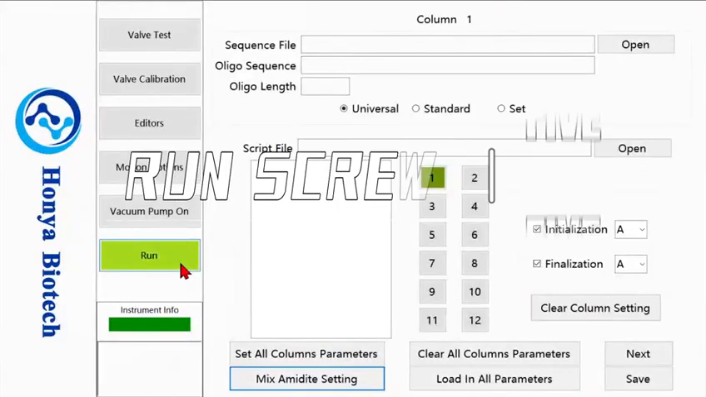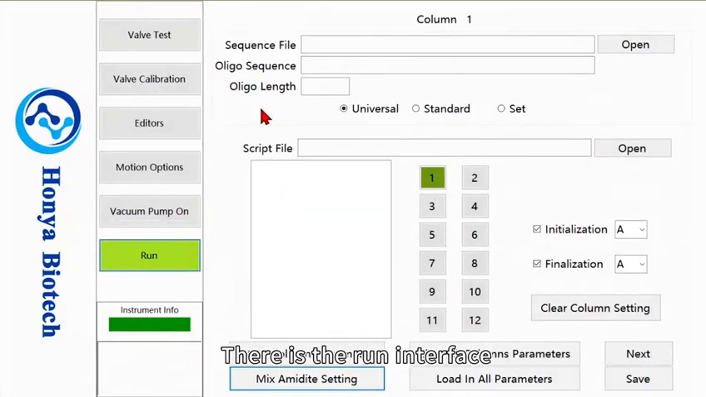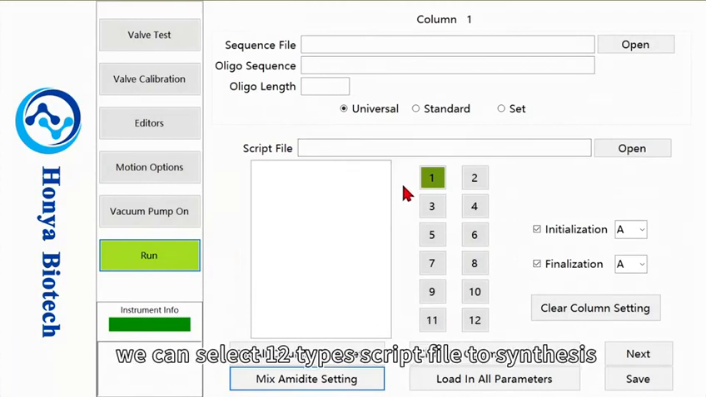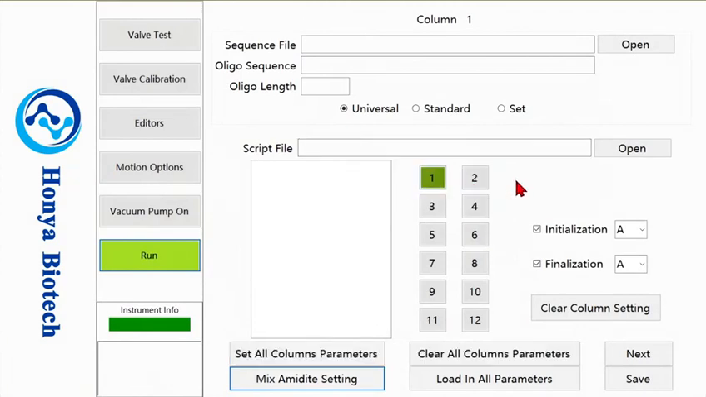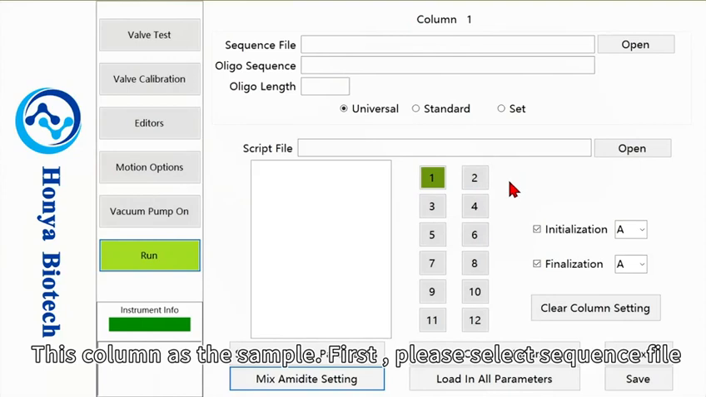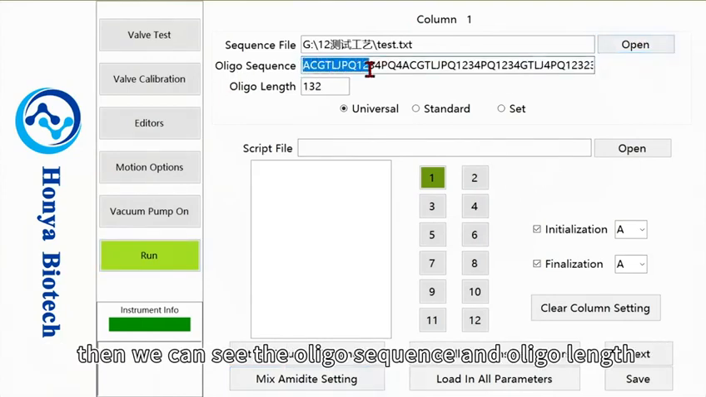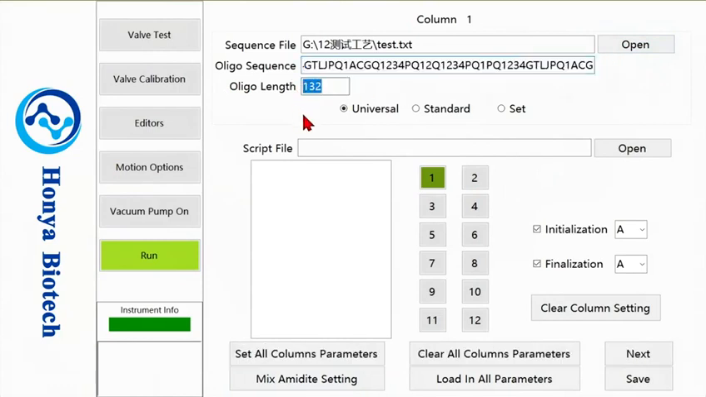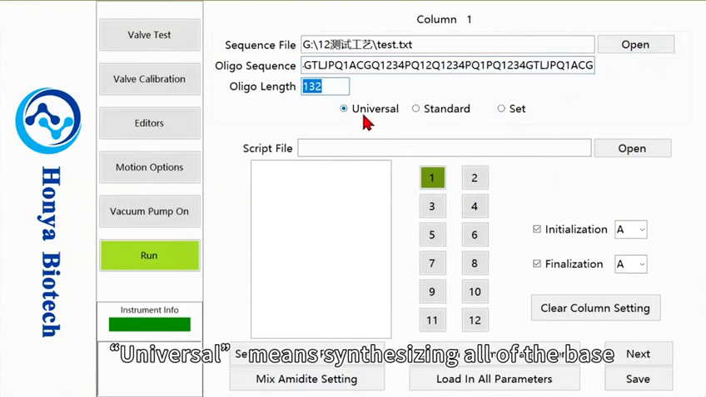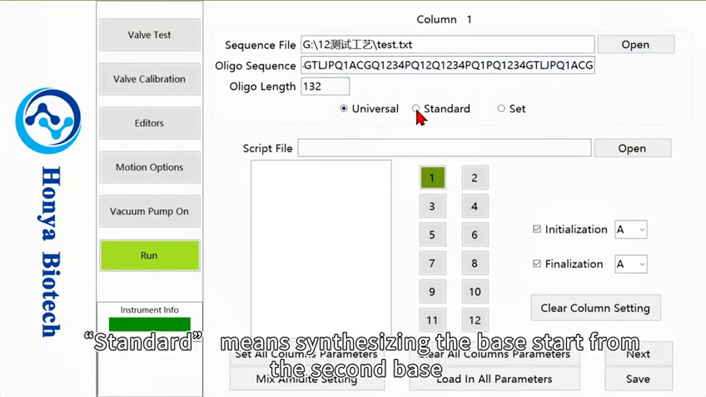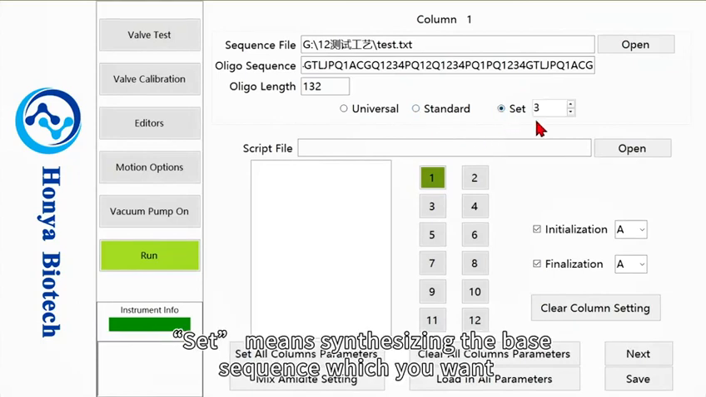Screen 5. There is the Run interface. We can select 12 types of script file to synthesize. This column is the sample. First, please select sequence file. Then we can see the oligo sequence and oligo length. Universal means synthesizing all of the bases. Standard means synthesizing the bases starting from the second base. Set means synthesizing the base sequence which you want.